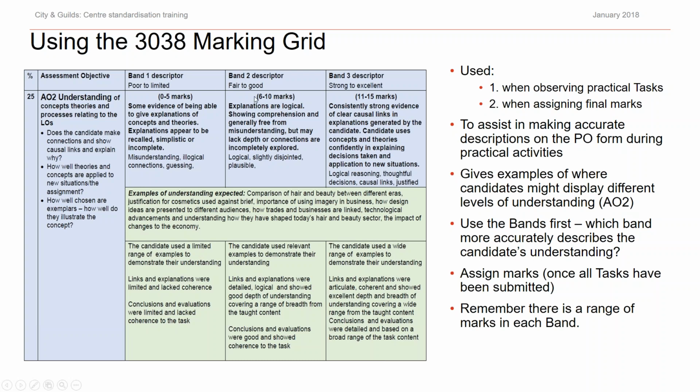We're still in the blue shaded areas here, so we know that this is still generic explanations or descriptions of what understanding is. So we've got here in band descriptor 1 some things that might help us to determine whether the evidence is in fact in band 1: misunderstanding, illogical connections and guessing. Then moving up to band 2, we've got logical, slightly disjointed or plausible. And then in band 3, we've got logical reasoning, thoughtful decisions, causal links, justified. So again, this is just channeling our thoughts into where a candidate might be positioned.